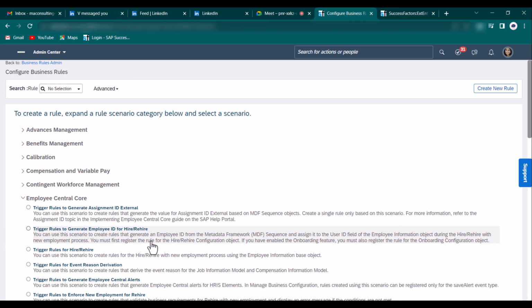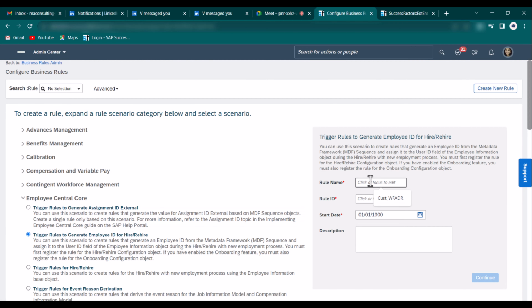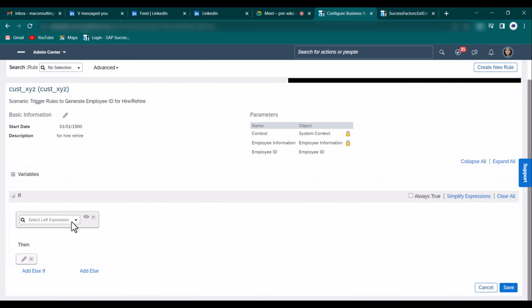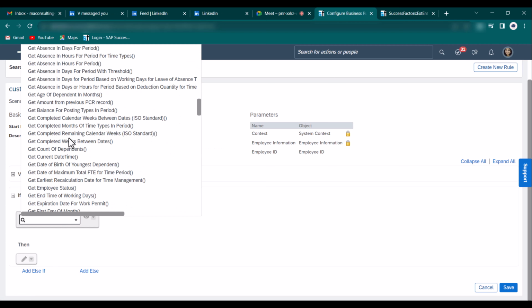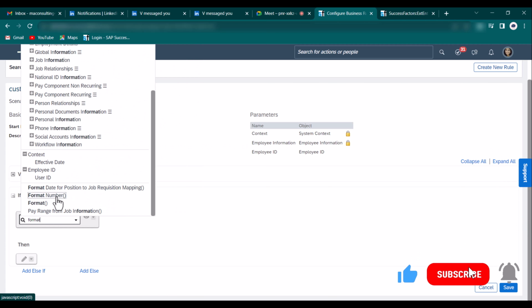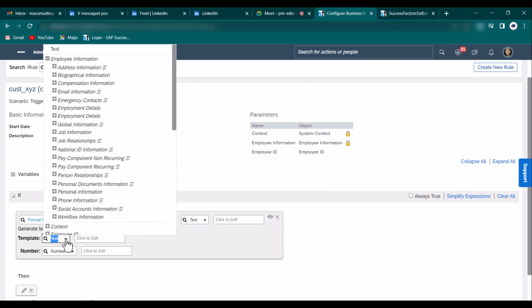You must first register the rule for the hire/rehire configuration object. If you enable the onboarding feature, you must also register it for onboarding configuration. So we will choose this and give a specific name, for example cust underscore xyz. Here you will give format number as option, and on format number you will choose is equal to.